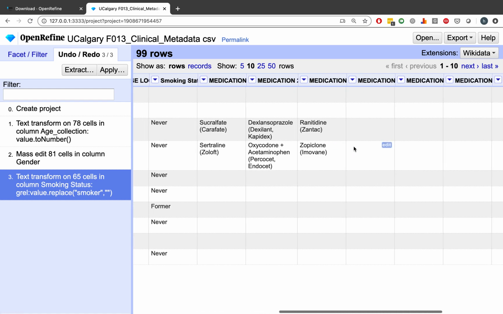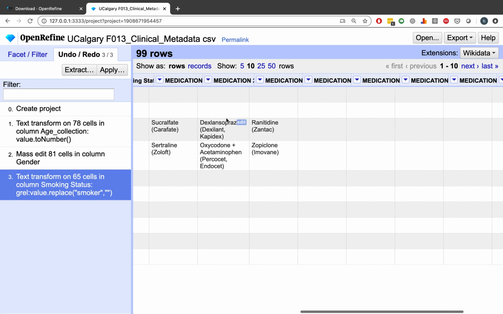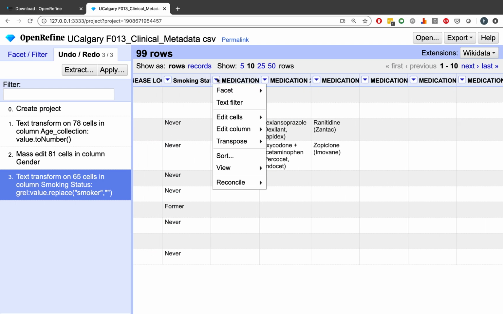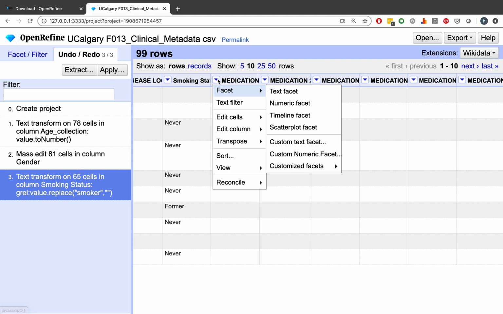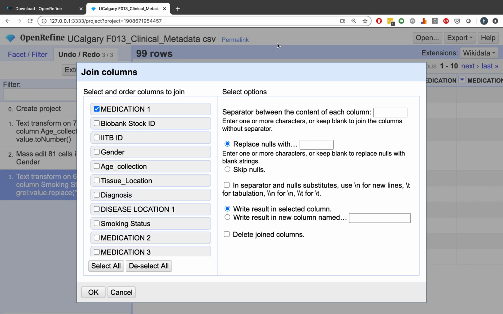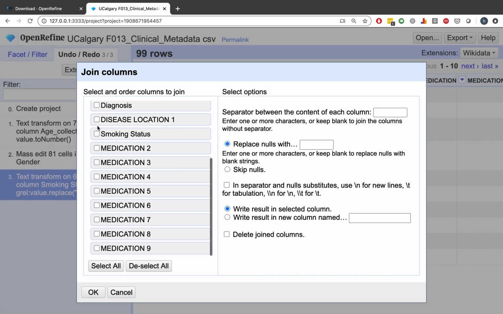Another feature that I wanted to share with you guys was a merging feature. So you can see I have different information about medication here, right? So let's say I want to join columns. So I can go to the edit column tab and then say join columns. And then it's going to open another window for me, and it's going to say, okay, select the columns that you want to join. So let's say all the medication columns. I want to join them now. So I can say join them.